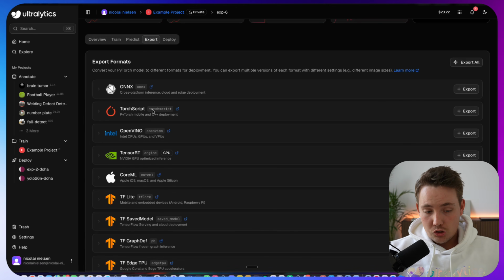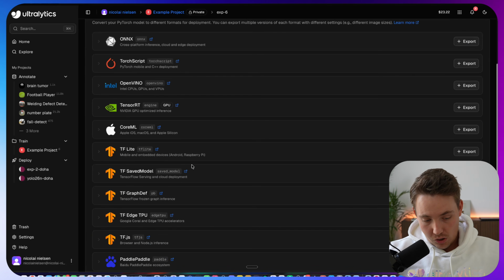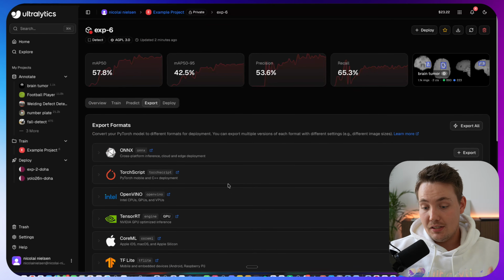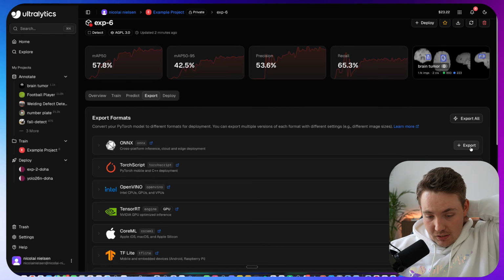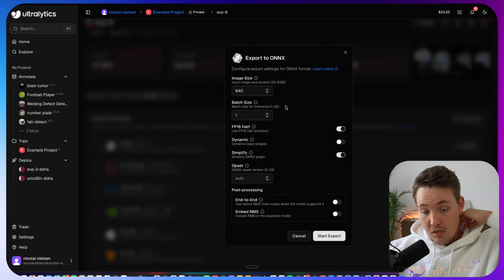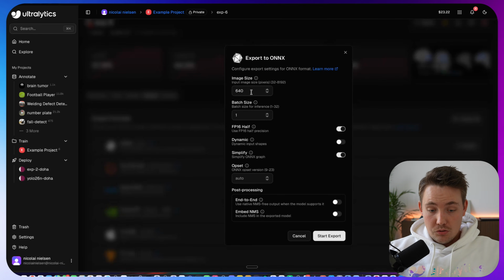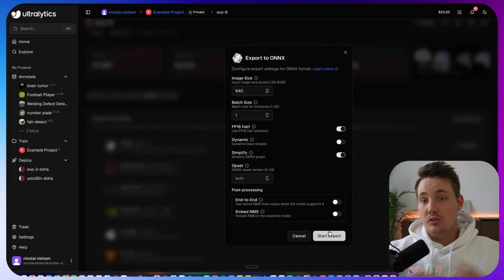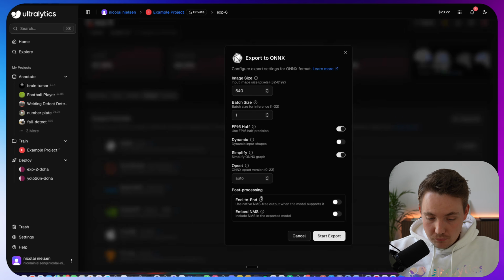So ONNX, TorchScript, OpenVINO, TensorRT, CoreML, everything is covered in here in the exact same way as the package, and you just hit export here. You can choose different configurations, the parameters that you can set. So if you want to use half precision, floating point 16-bit, dynamic input shapes, simplify the ONNX graph, all these different things can be specified in here, and you just add the export, so you don't need to write any code, run any command lines or anything like that. This is pretty cool. So we can just hit start export.